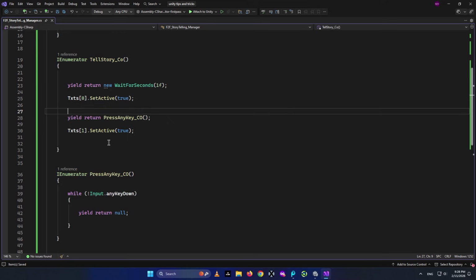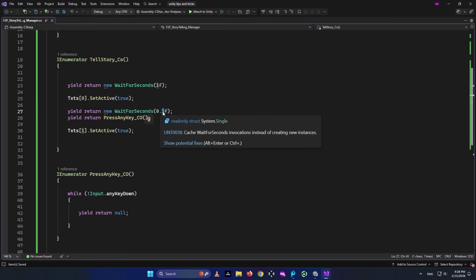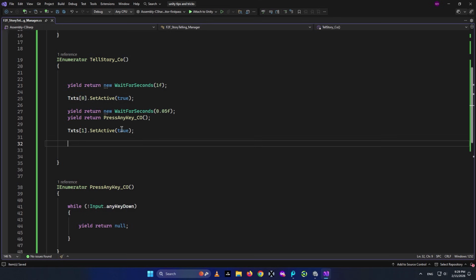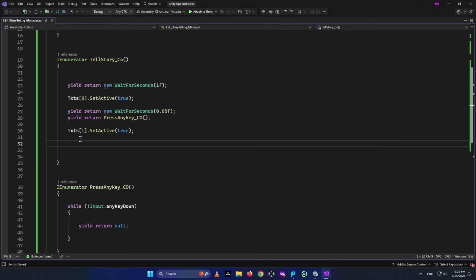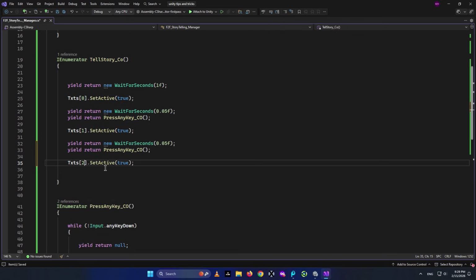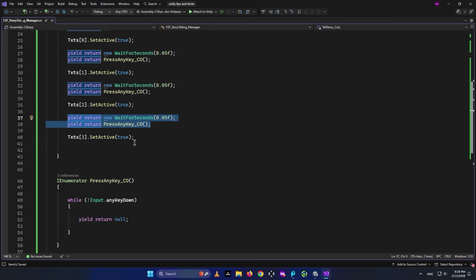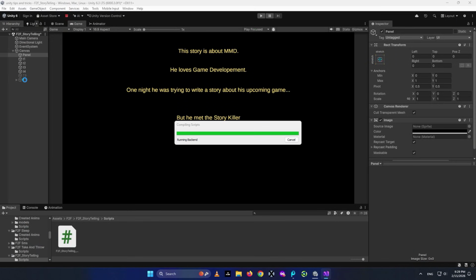To prevent bugs from happening, I want to wait for 0.1 second before getting any key inputs. It is just to prevent the bug from happening. Wait for seconds, 0.1f, or maybe a little. I want to wait for this value, then wait for any key press, and do it again and again. We have 4 texts for the first group, so we can just copy it and paste it down here, change this one to 2, and when we reach 3, the next time we're going to deactivate these 4 and activate these 2.